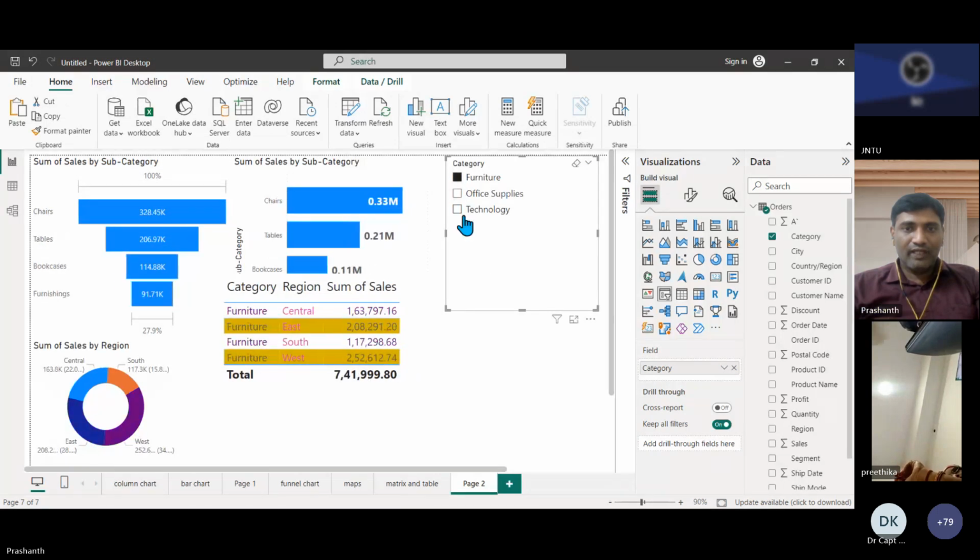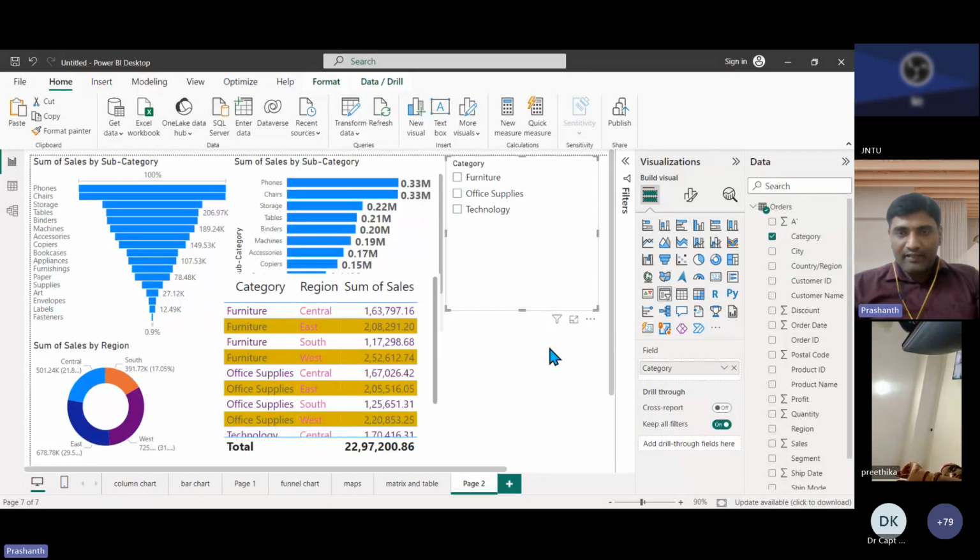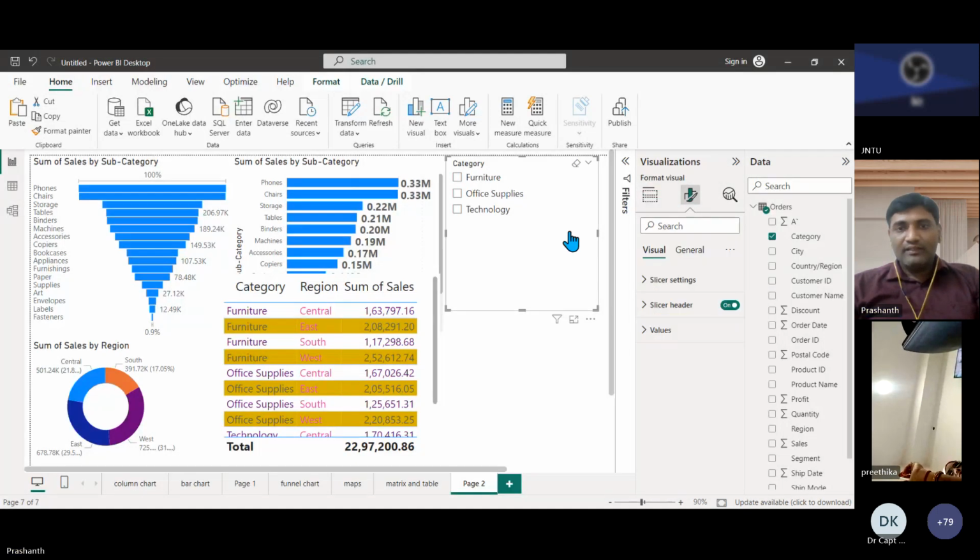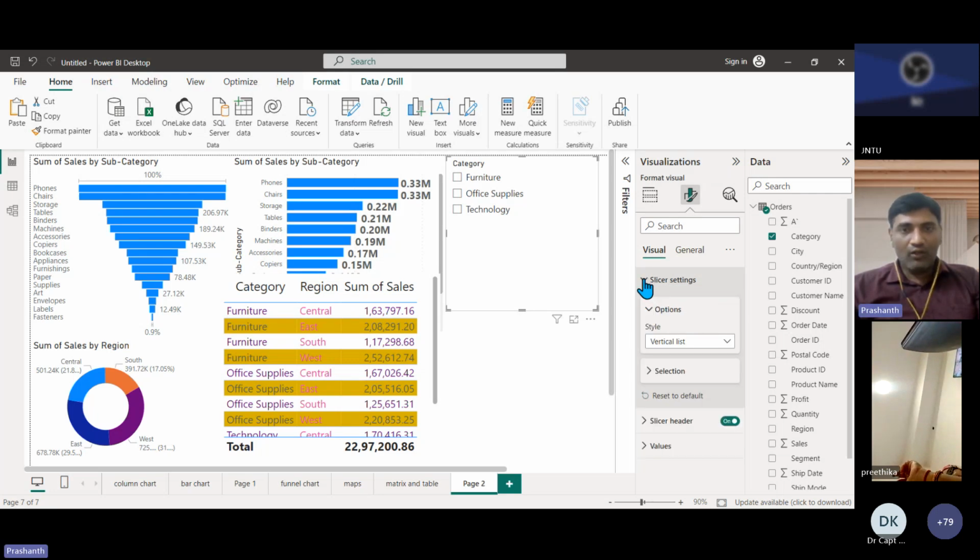Okay, then go to the options. This is important. Please listen carefully. Under this slicer, under this formatting, you have slicer settings. Here the default slicer setting is vertical list. So whatever the number of values you have under category, everything will be listed here.